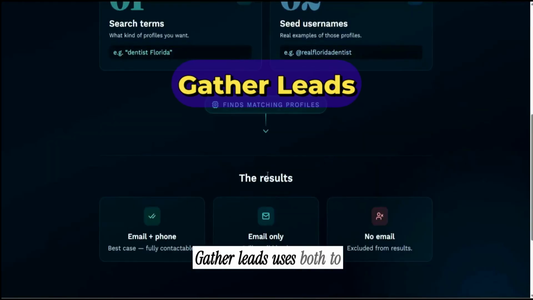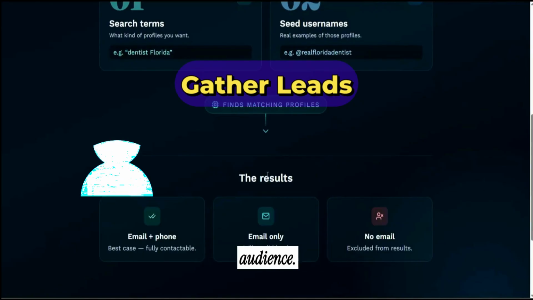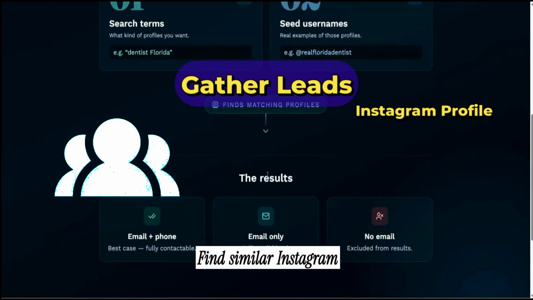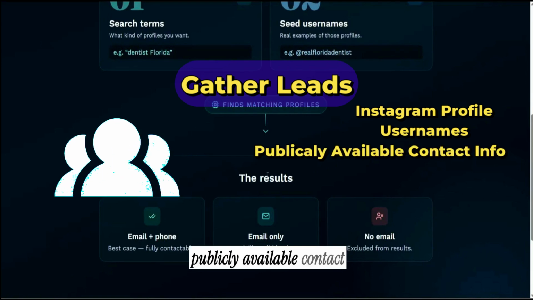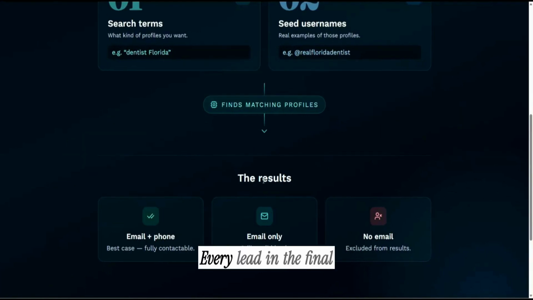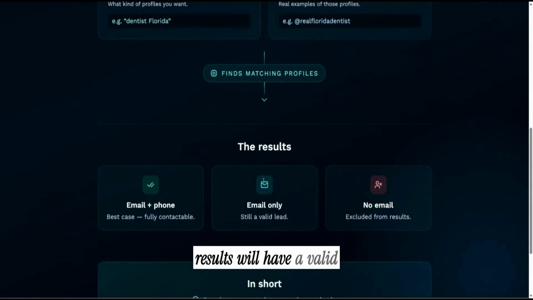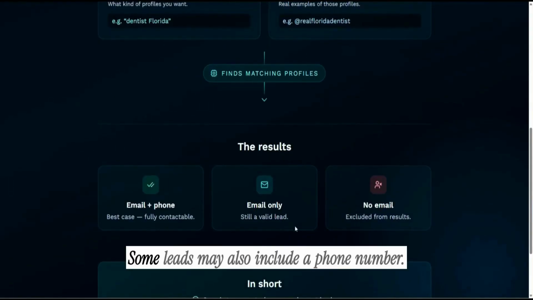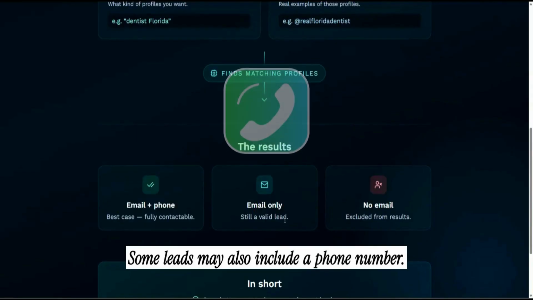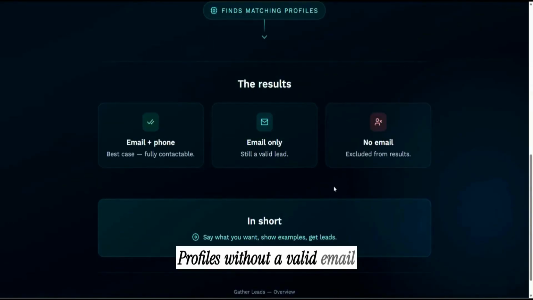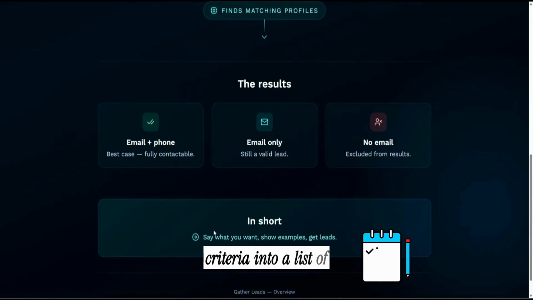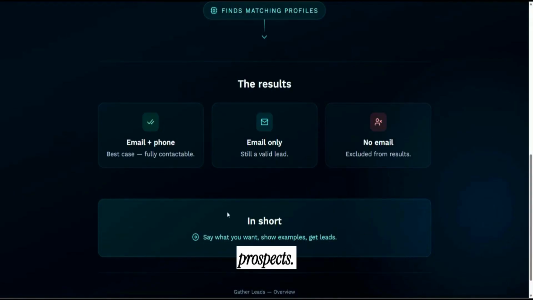Gather Leads uses both to understand your target audience, find similar Instagram profiles, and return their usernames, along with any publicly available contact information. Every lead in the final results will have a valid email address. Some leads may also include a phone number. Profiles without a valid email address aren't included, and you won't be charged any credits for them. So, Gather Leads turns your targeting criteria into a list of relevant, contactable prospects.